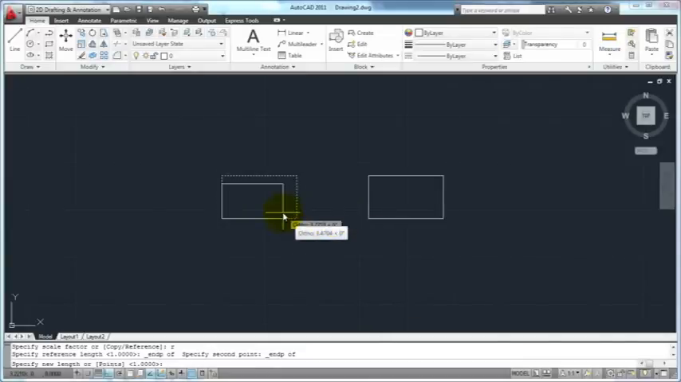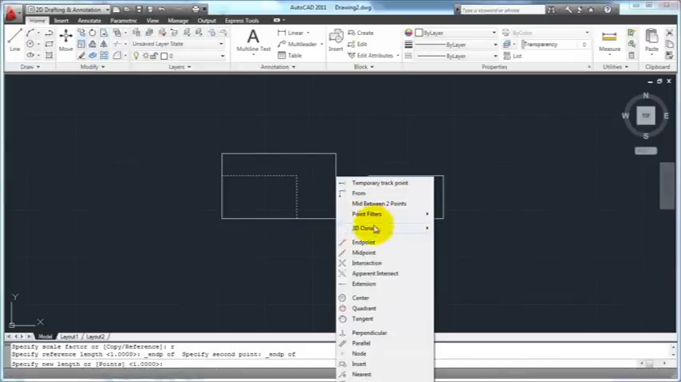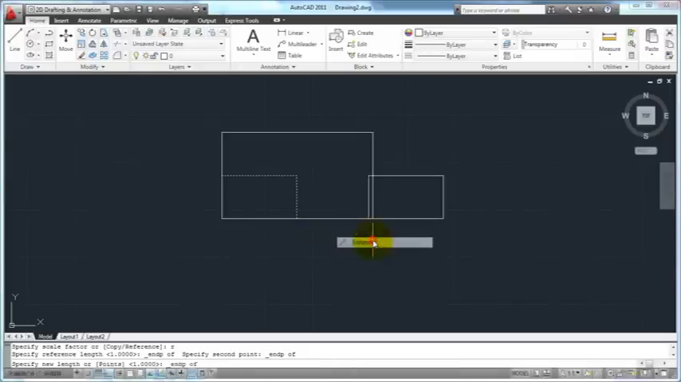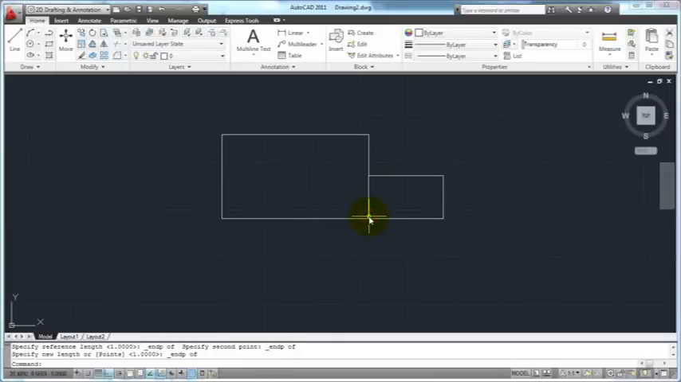So now I've used a reference length. Okay, so now as I drag over here, I can pick that corner. Let me hit my shift right mouse button, endpoint, and pick right there. So if I don't know what that scale factor is, but I do know that I want that rectangle or that line or whatever to reach that corner, I can use reference length. Let me show you it one more time.